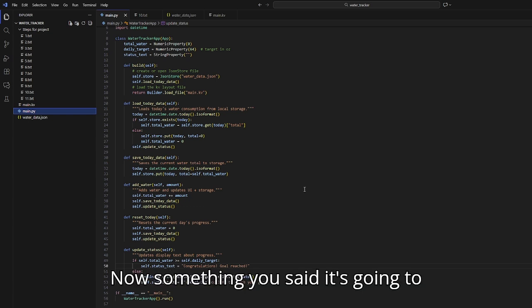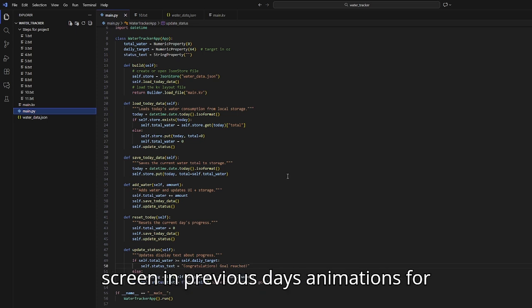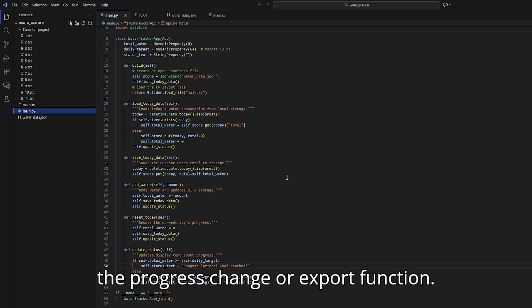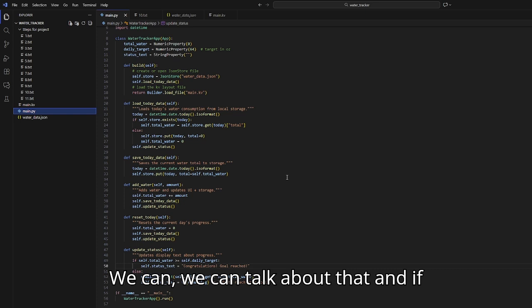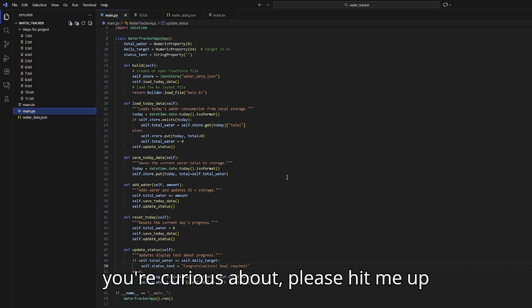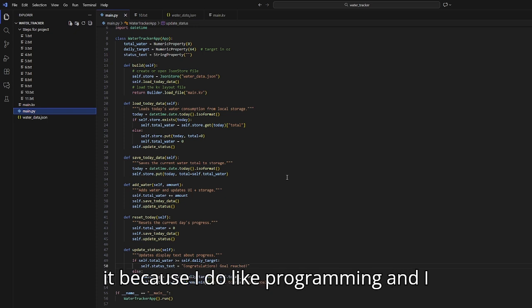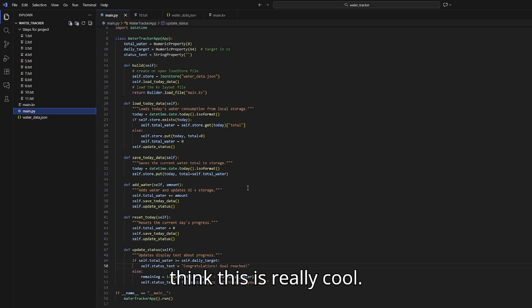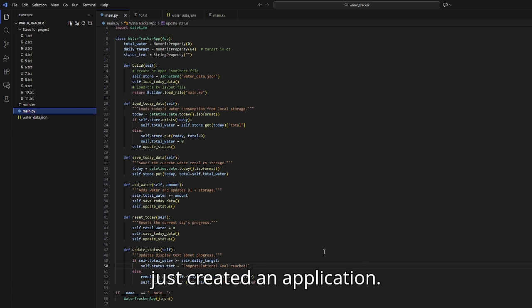Now, some quick things you can add next: a settings screen to change the daily target, a history screen with previous days, animations for the progress change, or an export function. We can talk about that. And if you're curious about it, please hit me up and we can get into the nitty gritty of it, because I do like programming and I think this is really cool. Because this is an app. You've just created an application.